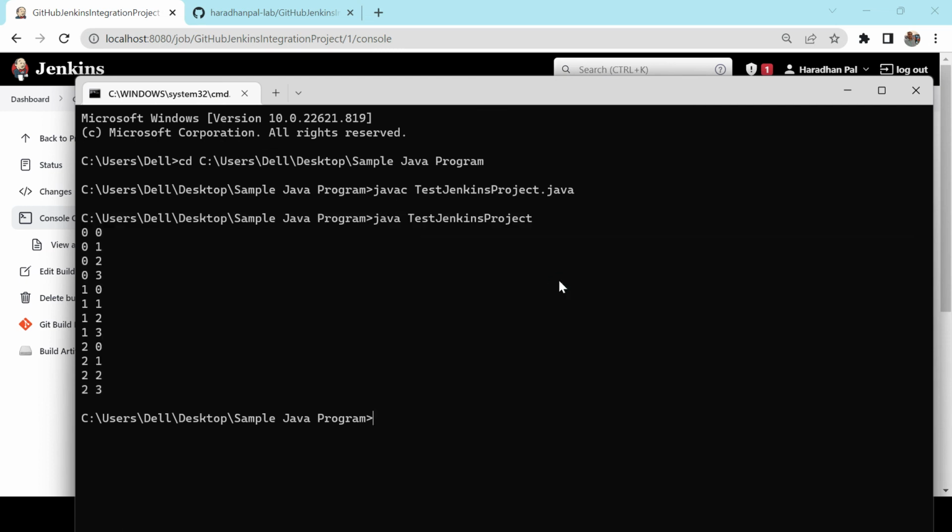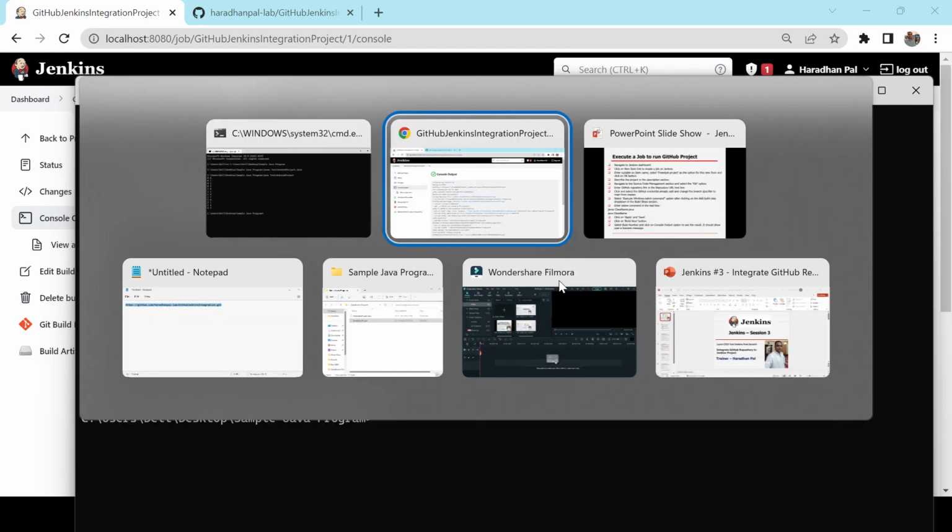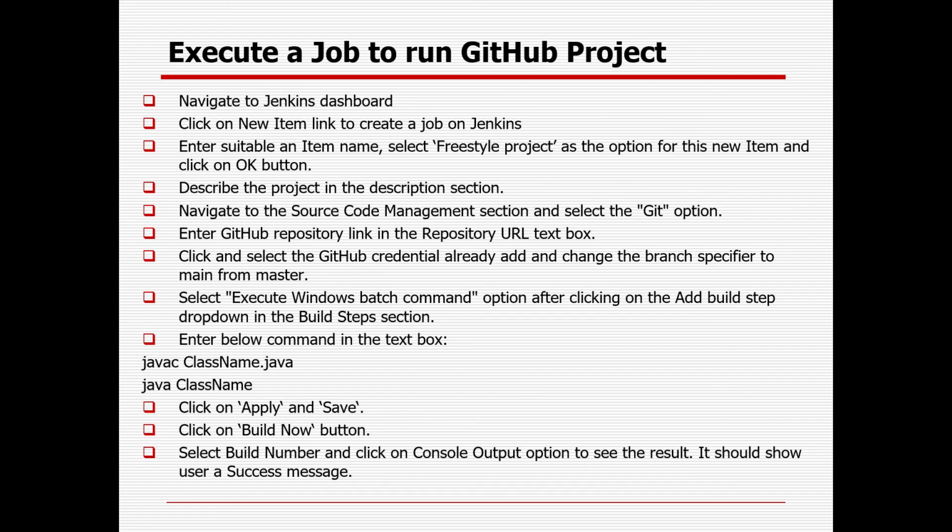So that is the way you can integrate any GitHub project with Jenkins. In the upcoming session you will see that, in case you make any changes in the GitHub project, you can create an automatic job, so any kind of changes in the GitHub project will automatically trigger the job, and it will show you the success or failure error message, or the GitHub Jenkins job status. So that's all from today's session.